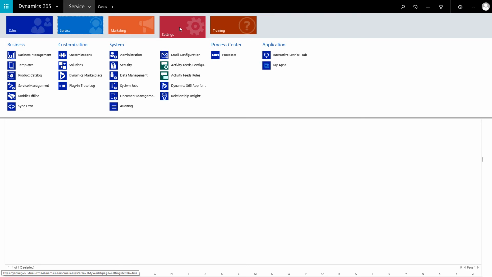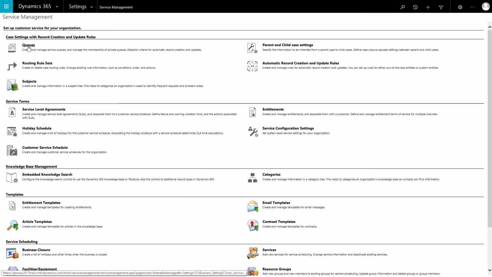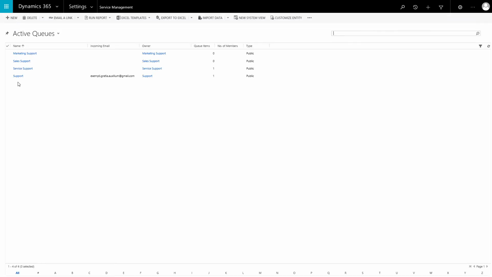The fifth component to be configured are the queues that will be used for routing cases to, and the queue that will be used for processing incoming and outgoing email. Queues are accessed by navigating to Settings, Service Management, and then Queues. As previously mentioned, I'm using the renamed default queues of the previously created and configured teams.